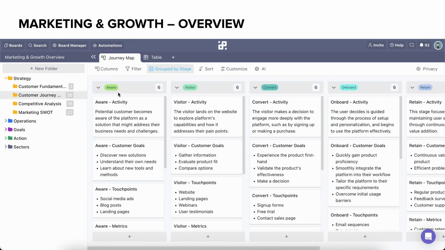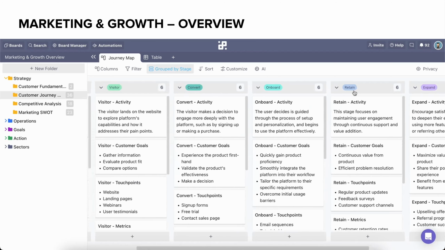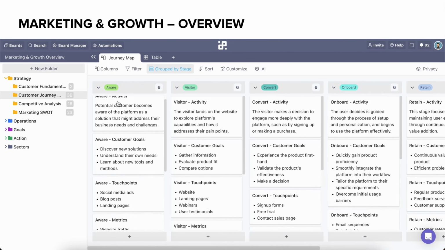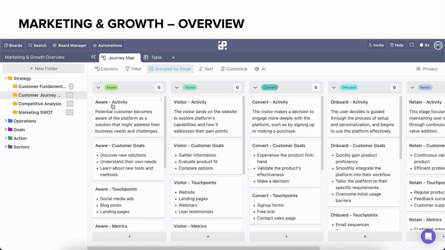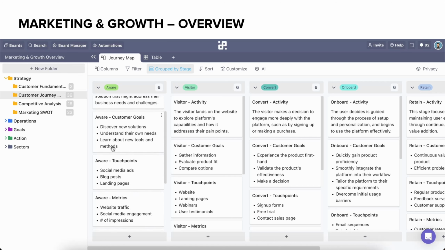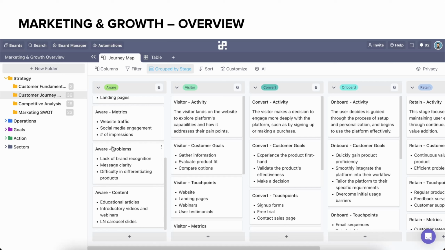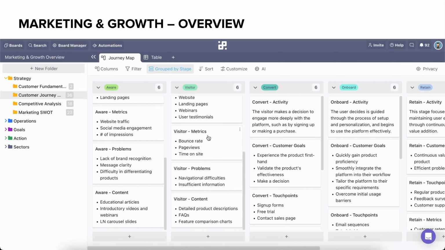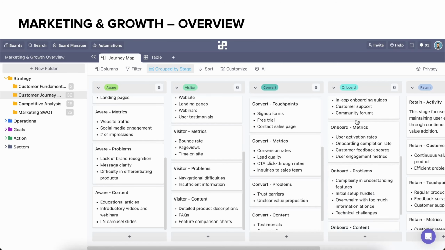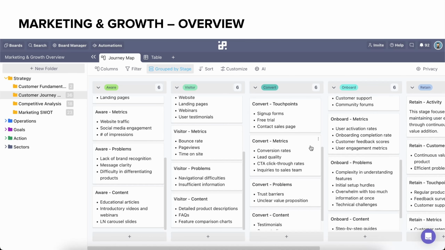Then we continue by creating a customer journey map, which will help us track every step our customer goes through in engaging with our product or service, from initial awareness to post-purchase interactions. Our map has 6 stages our customers go through: aware, visitor, convert, onboard, retain, and expand. And each stage is defined by 6 separate segments, represented as items here: activity, goals, touchpoints, metrics, problems, and content. By filling out each segment, we are able to create better experiences for our customers and increase conversion rates and funnel performance.